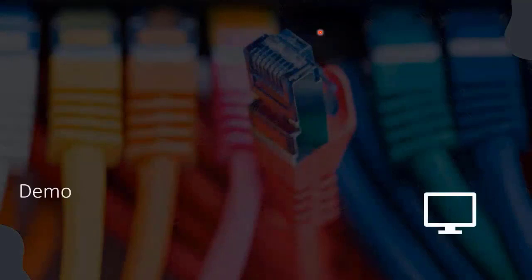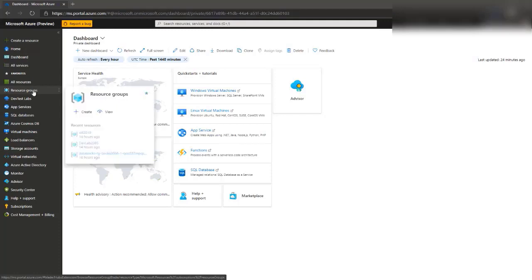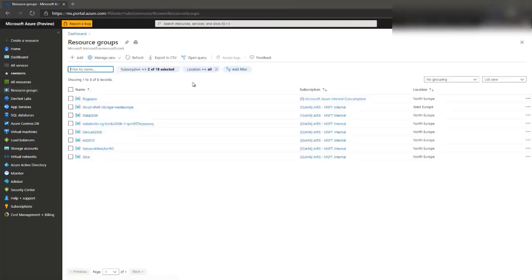Let's see if the demo works. Here's my Azure portal. Everything in Azure is divided into resource groups. And I already created a resource group which is called IoT October 2020 here.